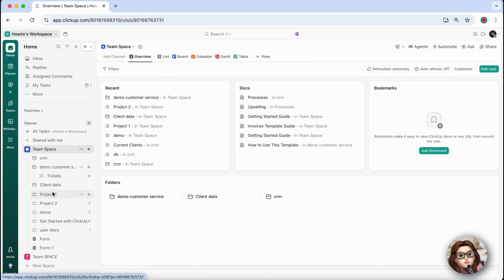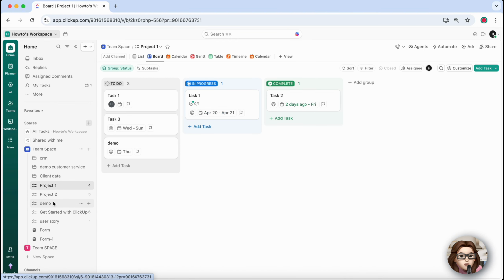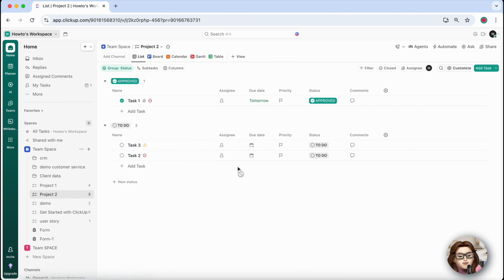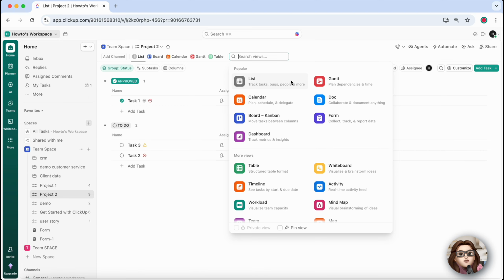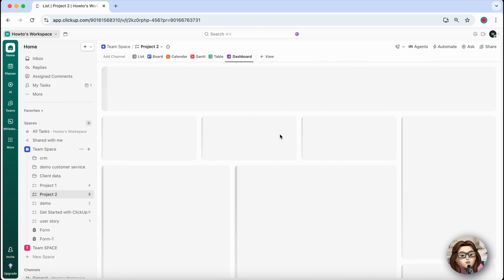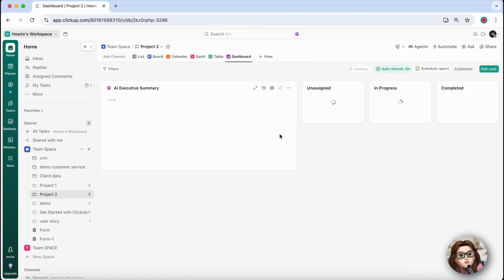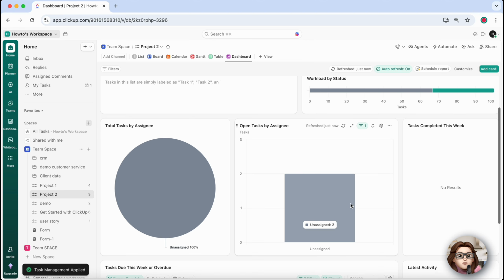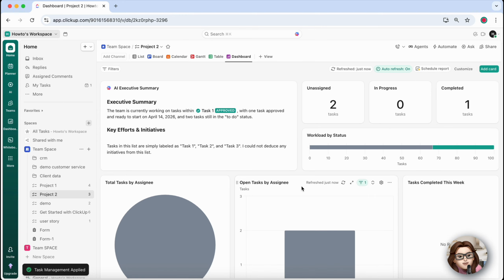This could be an active project where tasks are already moving, so you can get a clear and useful overview of what's happening. Now, click on the View option and select Dashboards. This is where ClickUp brings all your data together into one visual space, making it easier to understand your workflow without jumping between different views.